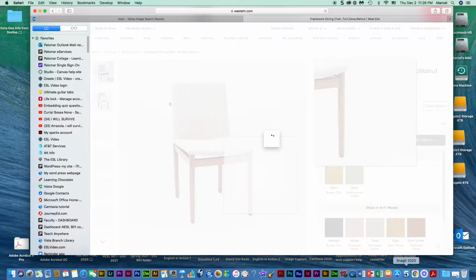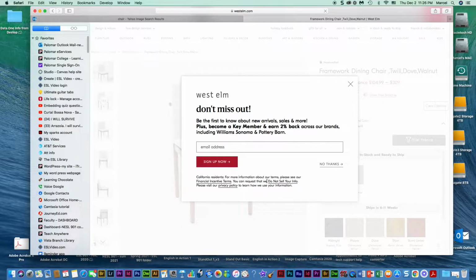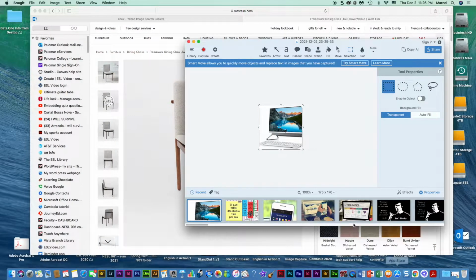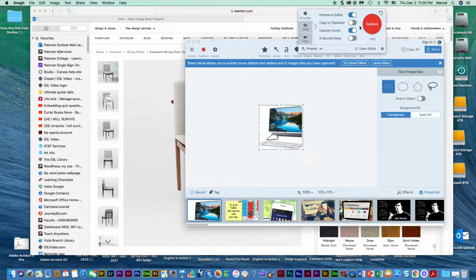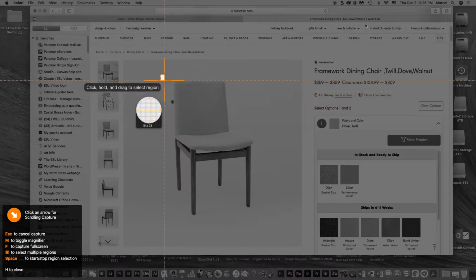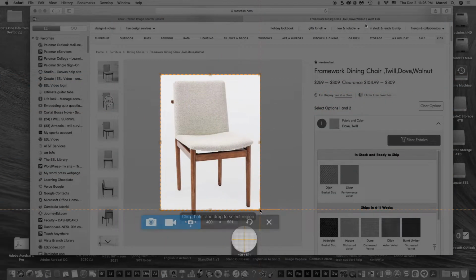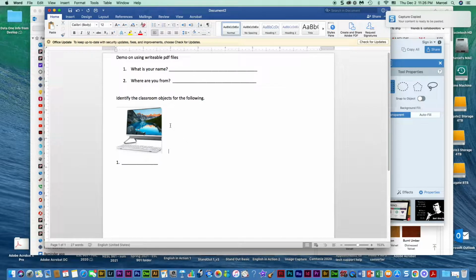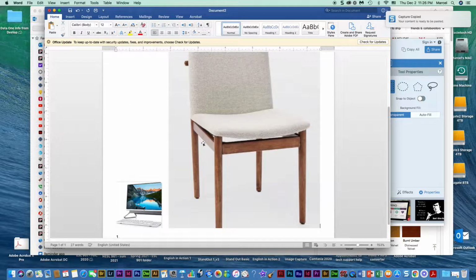We're going to get Snag It. Okay, we don't want that to appear. We're going to take Snag It, capture, capture, and there's our crosshair. We're going to go from left to right and then click on the camera, right click to copy, go to your Microsoft Word and Control V for paste.